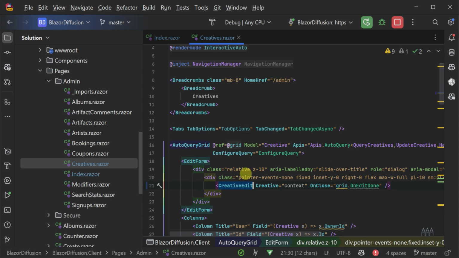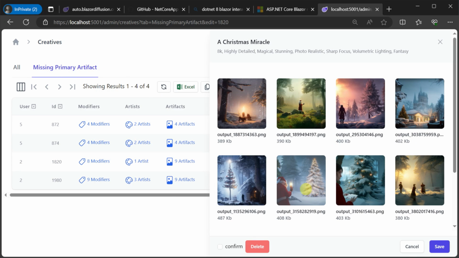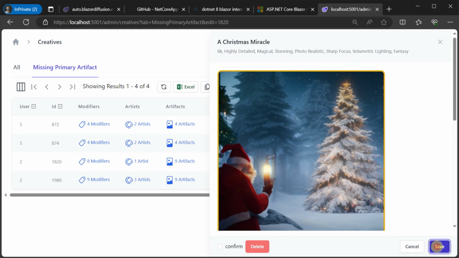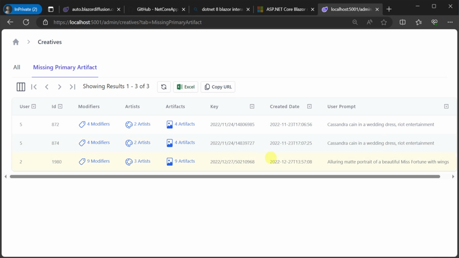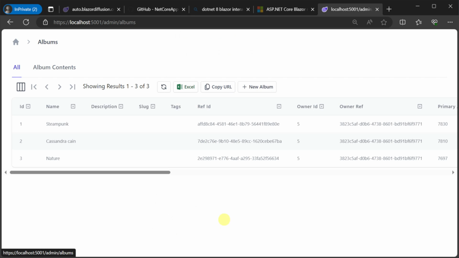By using the custom edit form template, we can then present a new dialog showing all the artifacts from that creative for the user to select, and then save, which will then update our data to select the correct pinned image from that creative. And we can copy this pattern for each of the admin screens we need to create, modifying them along the way to optimize the user experience.